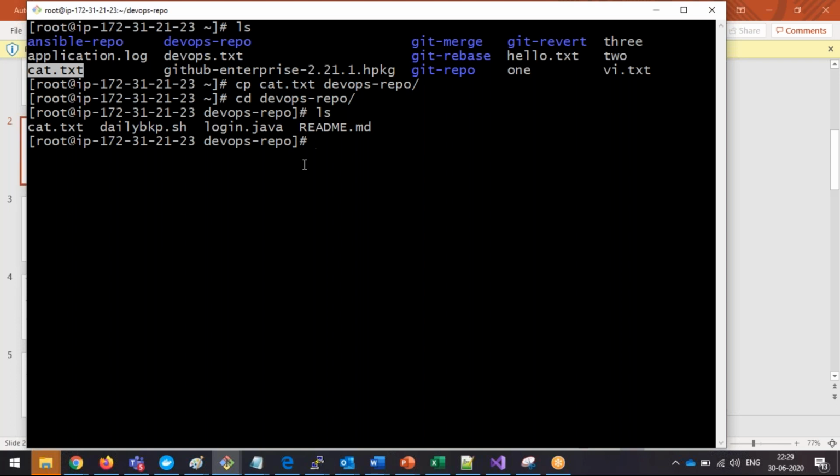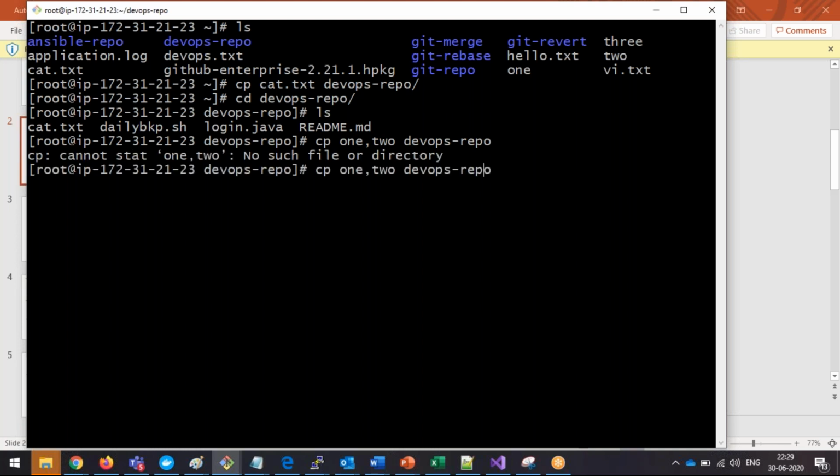Now if I want to copy multiple files, you write cp, file one, space, file two. Suppose cp one, then two, these two files, and then where you want to copy, into the devops repo. It's not going to take the space, so let me take a comma. I don't think it will work. Okay, so multiple files like this cannot be copied. Let's do it the other way. Okay, fine.